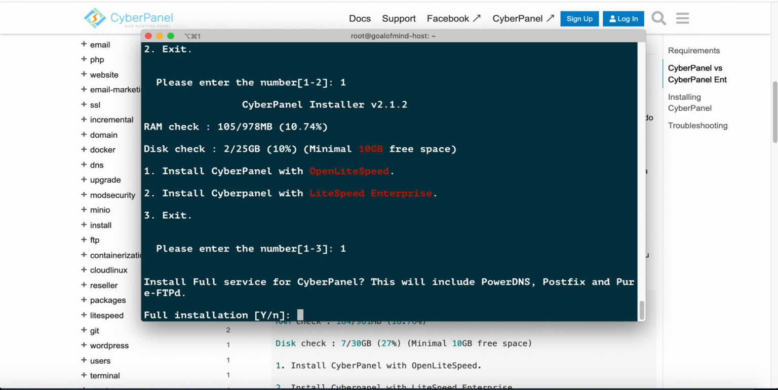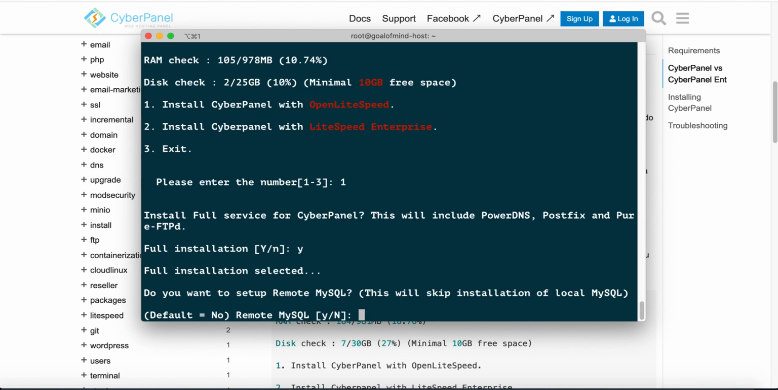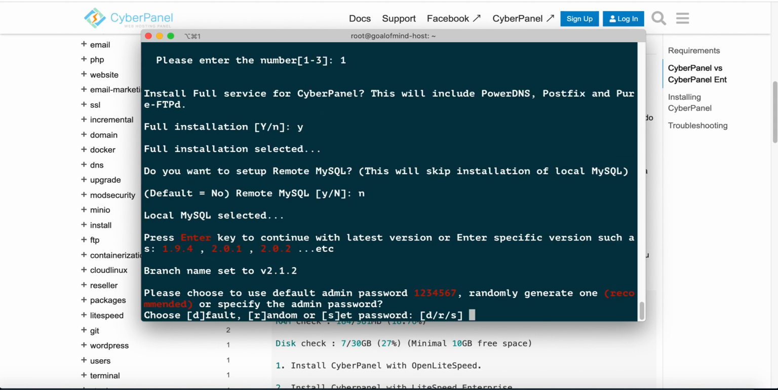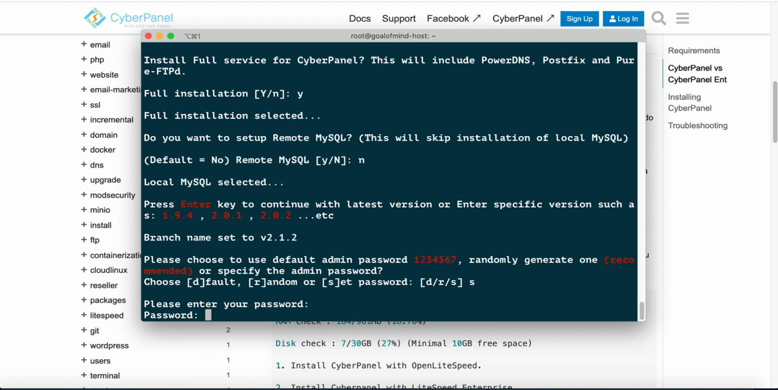Install full service for Cyberpanel, yes, and enter. Do you want to set up remote MySQL? No. Please enter for latest version, so I just hit enter. And then here is three options. If you want to keep your admin password default, here is a default password which is 1234567, and randomly generate one password for R. And if you want to set a new password, you can type S. So I want to set up password, so type S and hit enter and I give the password.